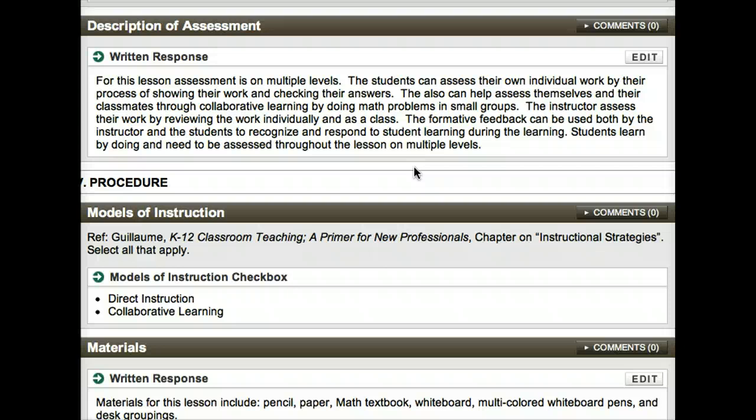The instructor assessed their work by reviewing the work individually and as a class. Well, okay. The formative feedback can be used both by the instructor and the students to recognize and respond to the students' learning during the learning. All right. Students learn by doing and need to be assessed throughout the lesson. I get all that, but you never tell me what the assessment is.